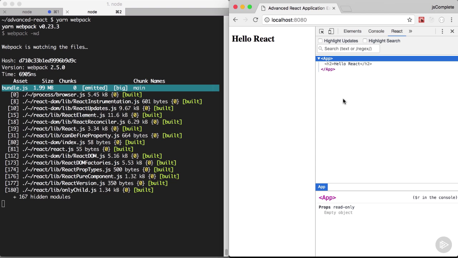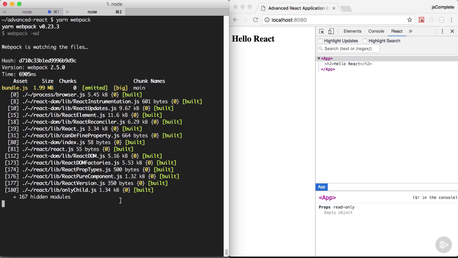It took some time to actually generate bundle.js. So now let's actually measure this slowness in Webpack.